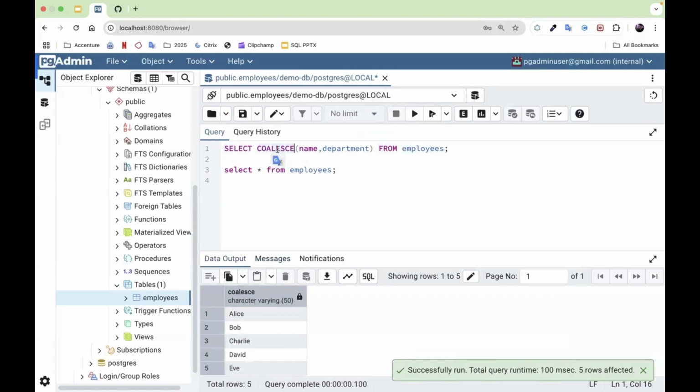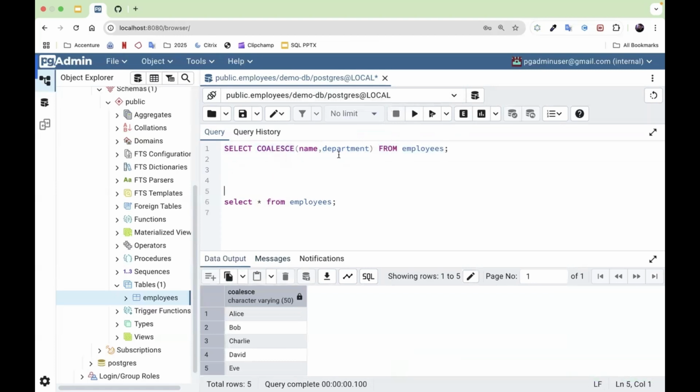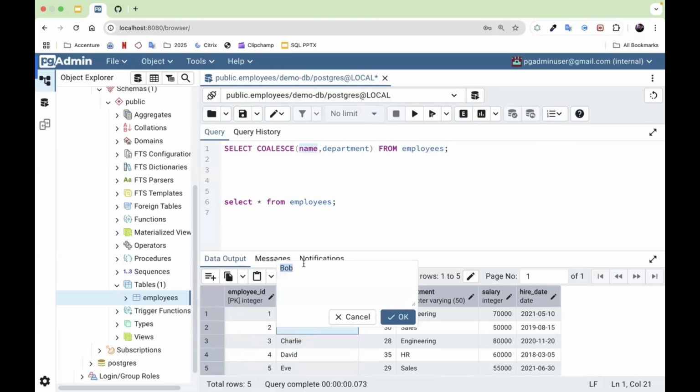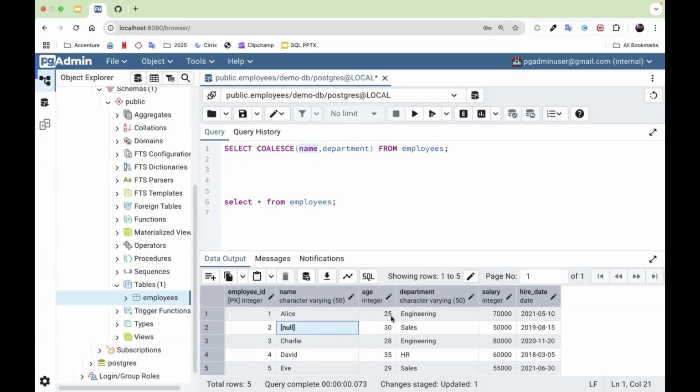Here's the use case of Coalesce operator. We have name and department here. If name is null, it will retrieve department. But right now, all the rows have name. That's why we see all the names here. Let's make name null for one of them. So let's here update it to null and save data.